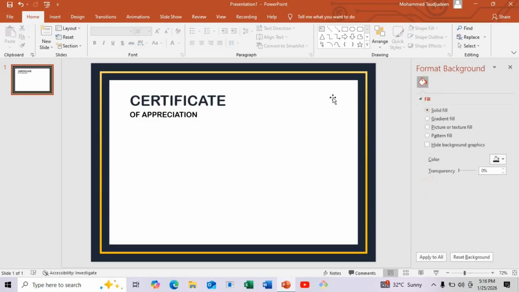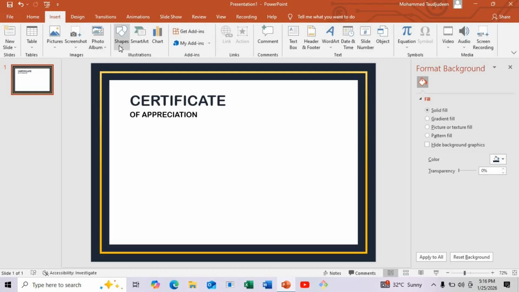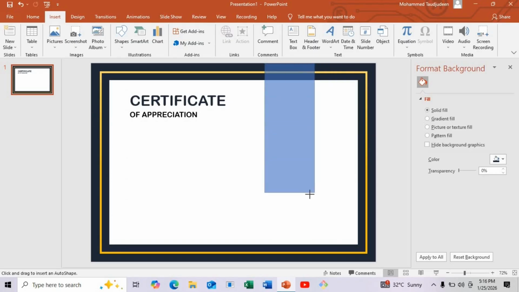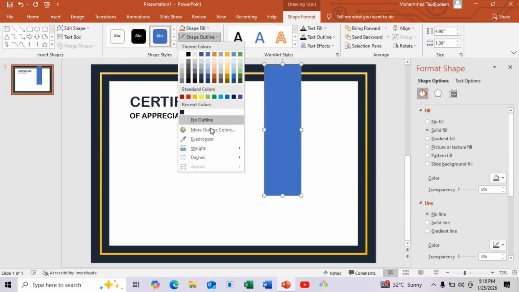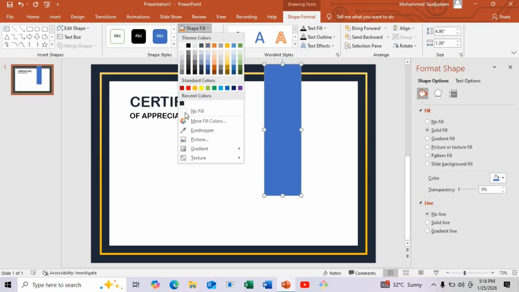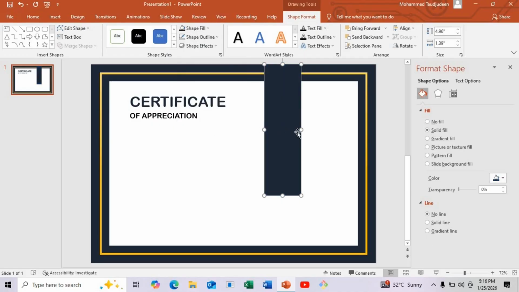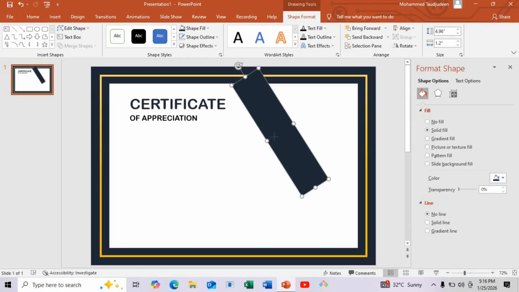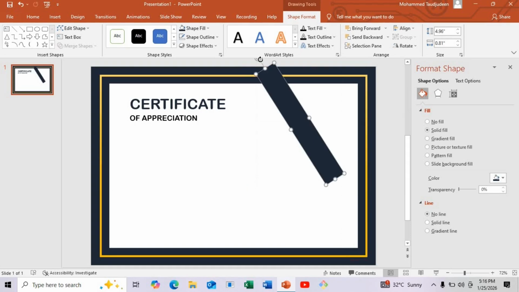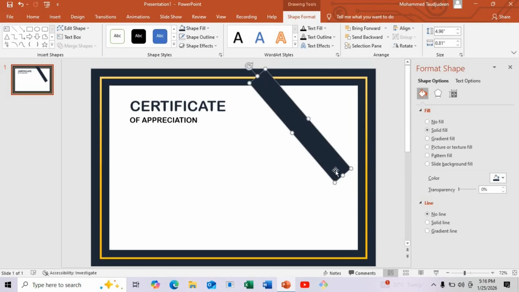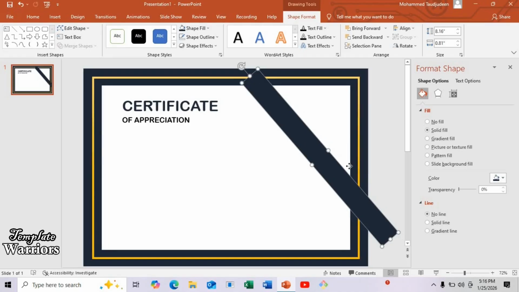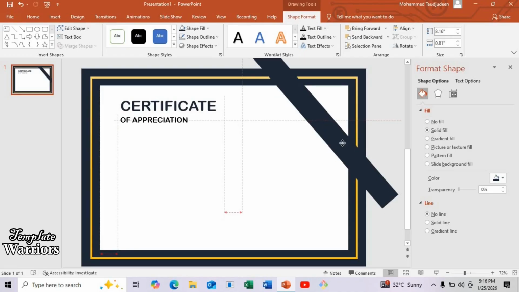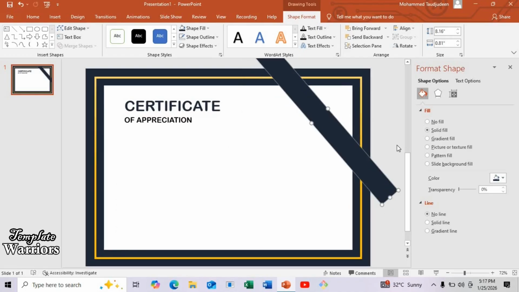Alright, so with this, let's go back to the insert tab again and insert another shape. Let's take the rectangle shape again. Let's draw it this way. Remove the outline, and for the shape fill, choose this color right here. So I'll rotate it this way. Alright, so I'll leave it there.